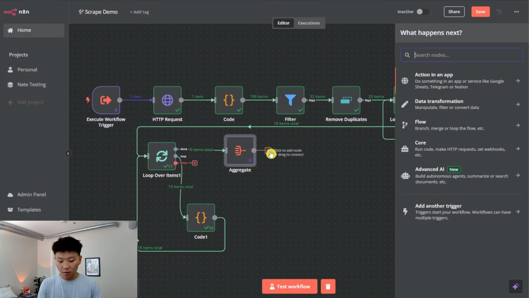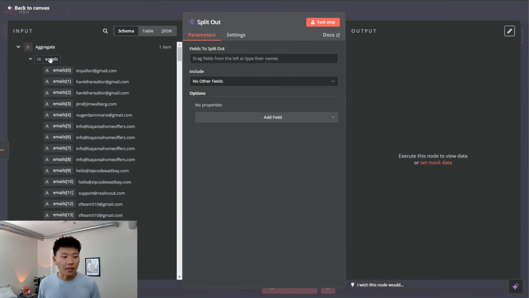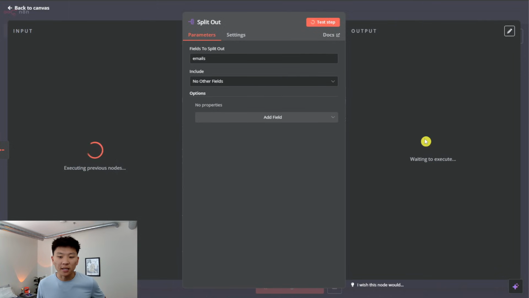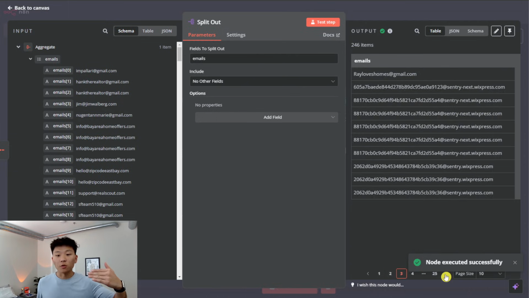And we can add our split out. So it's going to turn a list and put them into separate items. And obviously, we're just going to drag the list of emails. Don't drag one individual one. And then we should just be able to test it, and it should be how we want it. Perfect. So we have these emails now because we can put them into an individual row within our sheets.